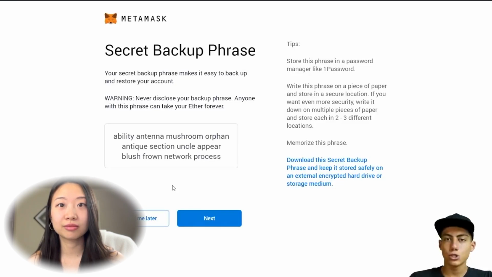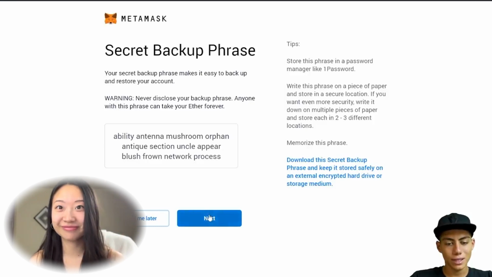So let me just write these down real quick. Generally speaking, it's not the best idea to store this online or on a device, because if that device were to get hacked or something, somebody would have access to these. So it's a good idea to store it on a physical piece of paper or something. Once you write them down, you can click Next.